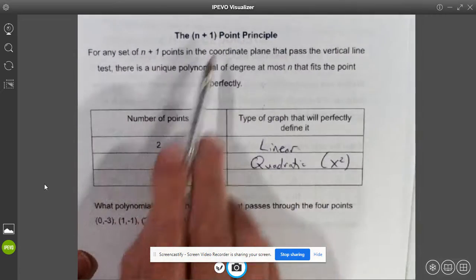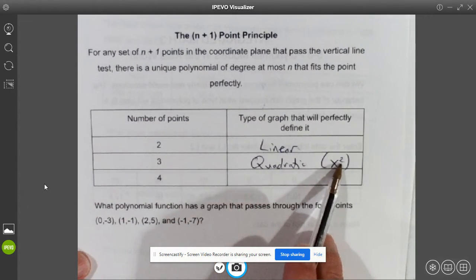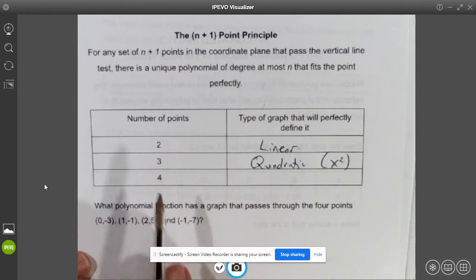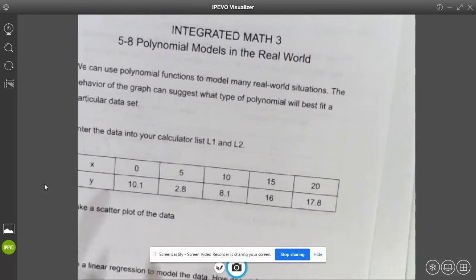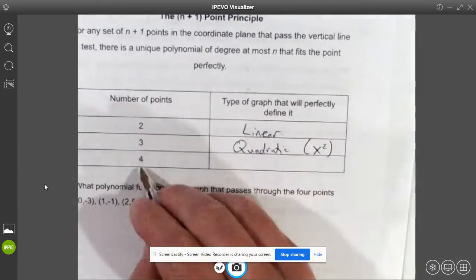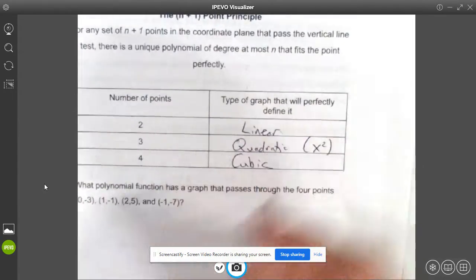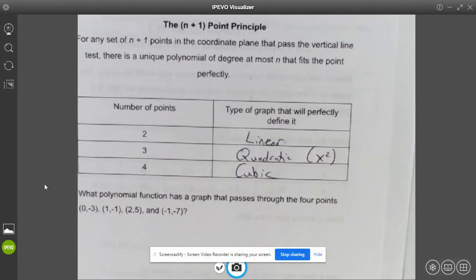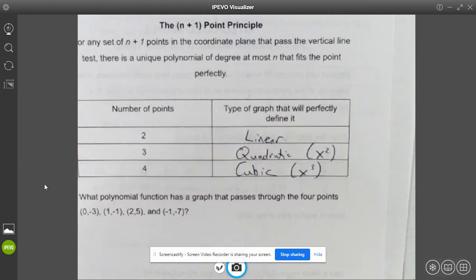And you see where this n+1 comes from. X squared, this is a second degree function, 2 plus 1 gives me 3. If I've got 4 points, that means that there is a cubic function, an x cubed function, that will fit those points perfectly.